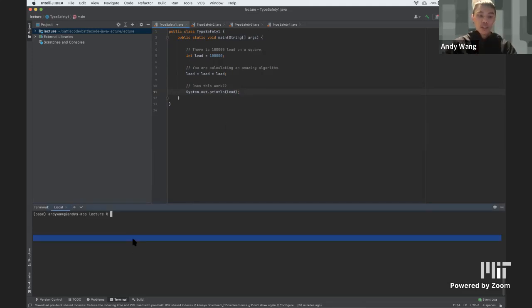So if we try running this program, here I'm in IntelliJ, so we can run by just saying java, then calling this file name, TypeSafety1.java. We can see it's actually going to give us a number that is not expected. 100,000 times 100,000 is not supposed to be this number. The reason for this is because it overflows the limit of the integer.